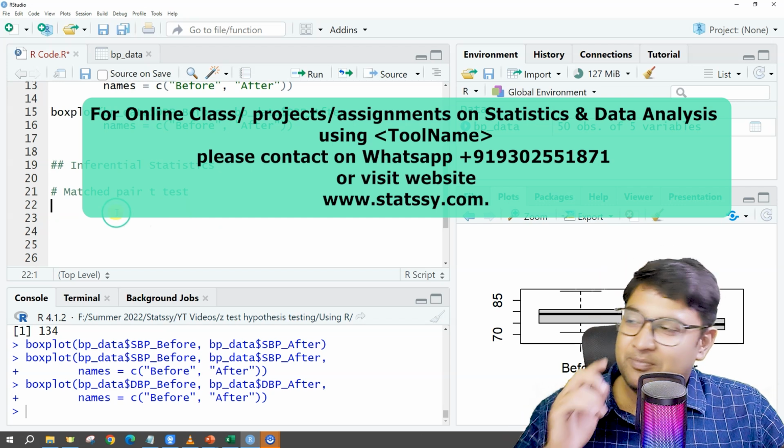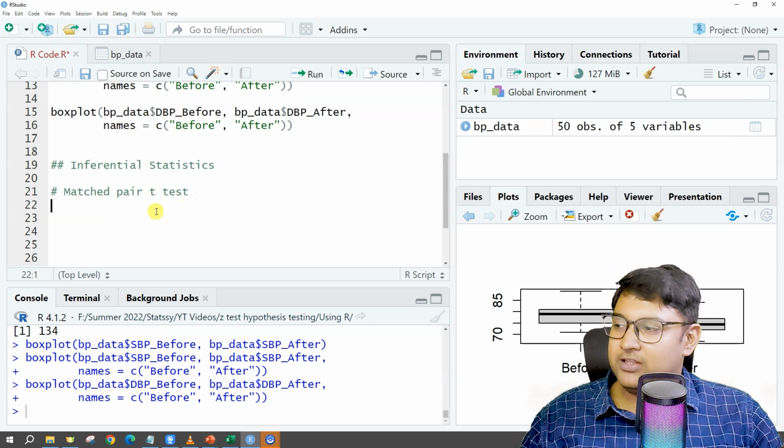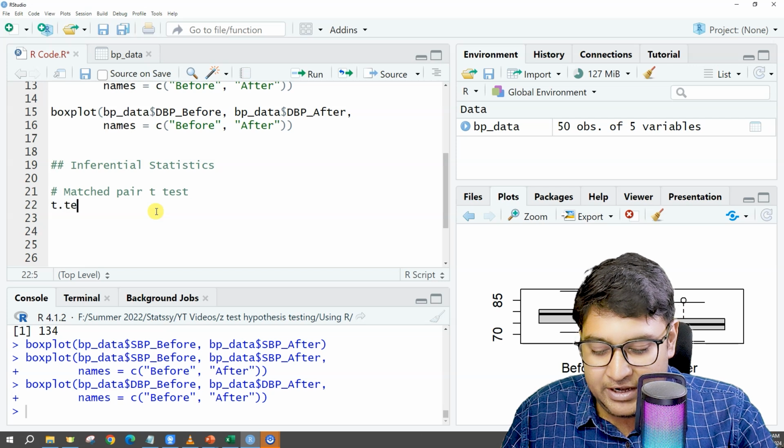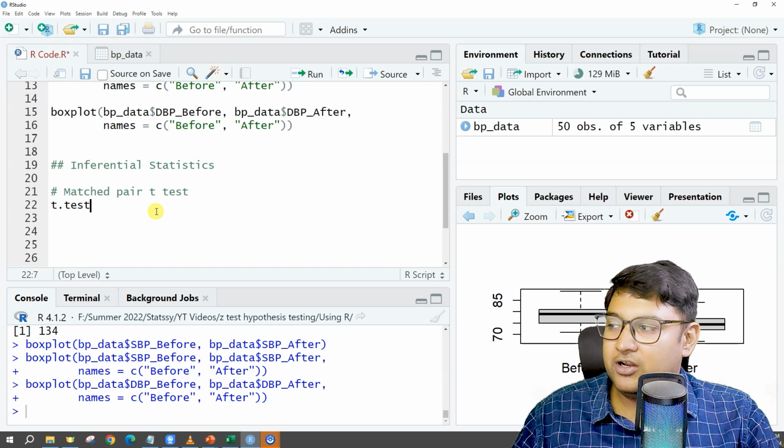So, coming to the point, we will understand how to conduct the matched pair t-test. For that, the command is very intuitive. You just need to write t.test. So the command is t.test.